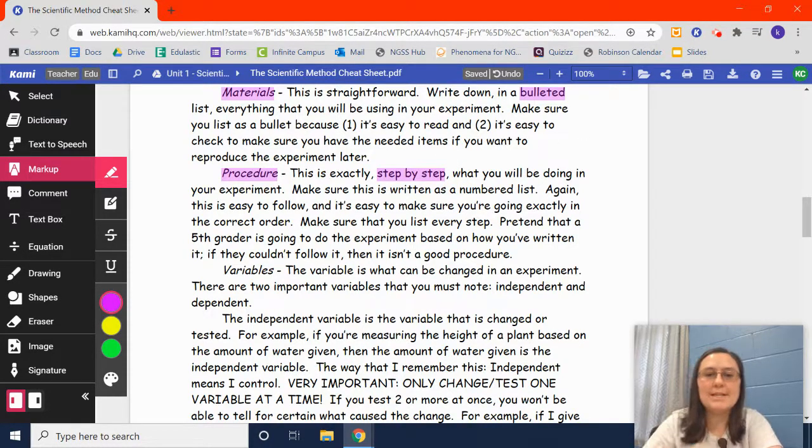Make sure this is written as a numbered list. That is very important. Again, this is easy to follow and it's easy to make sure you're going exactly in the correct order. Make sure that you list every step. Let's highlight that whole sentence. That's very important. Pretend that a 5th grader is going to do the experiment based on how you've written it. If they couldn't follow it, then it isn't a good procedure.